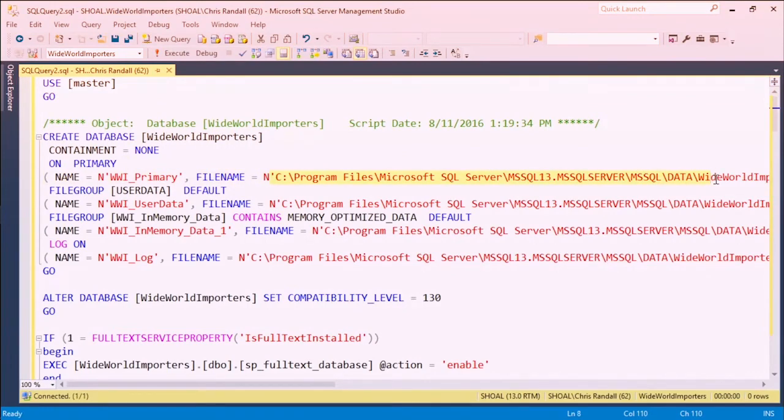Now that is a default location, and we never recommend that you place your user databases in that default location. Once you're in an environment with a SAN, for example, you'll be placing your data files on that SAN. But I've got just a developer laptop here, and I'm putting things in local locations that aren't going to live forever, so I'm not terribly worried about the locations.